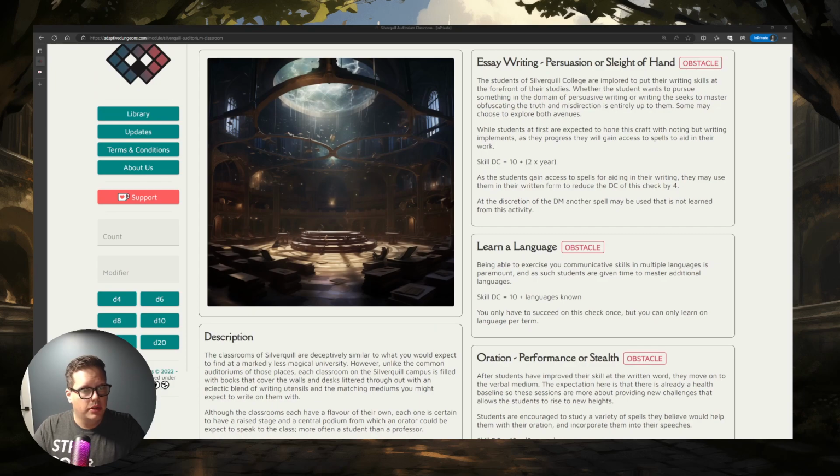So, what makes the Silverquill classroom special? Well, my imagination of these classrooms, as you can hopefully tell from the art here, is this idea of these auditorium, almost more classical university, medieval building style university classrooms you might expect in a D&D setting, but always with a stage at the center and this eclectic blend of writing utensils and materials you would expect to actually write on with said writing utensils, kind of just strewn throughout with books on the walls. The room is really about performance and oration, talking, speaking, dramatic representations of things, debate, etc. That's really what the room is built around.